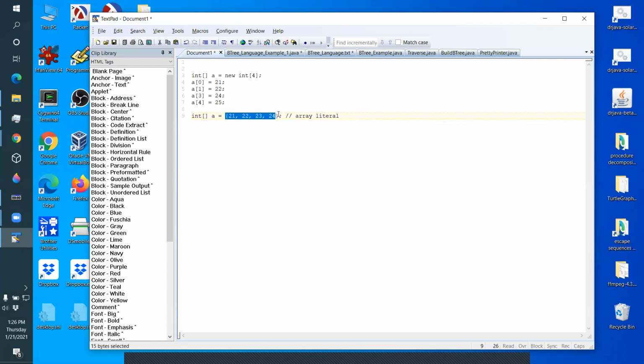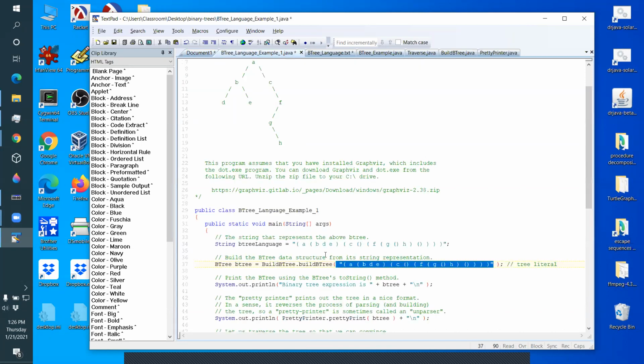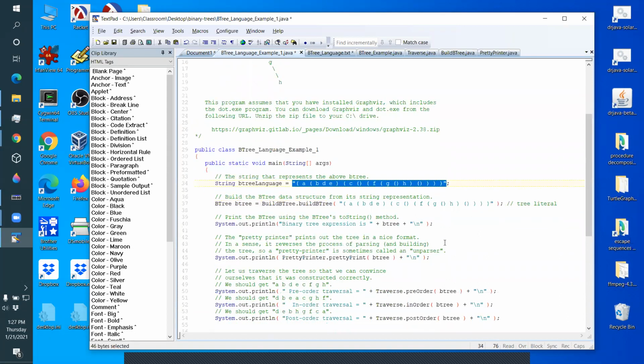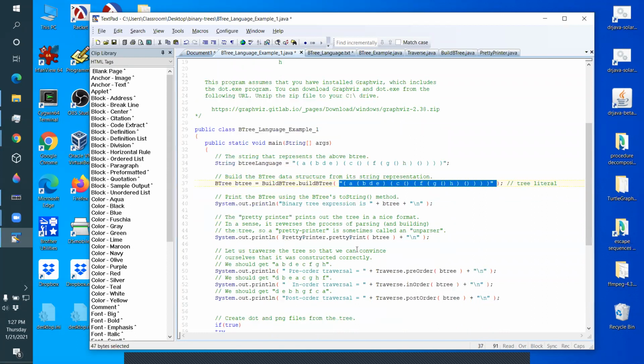You can use this notation in C++ to build objects. But not in Java. The only literal that Java has is array literals. If you want any other kind of literal, you've got to build it yourself, like what we're doing, building a language for trees. Then we can build trees real easily. You type a string in that language and you get the nice tree.